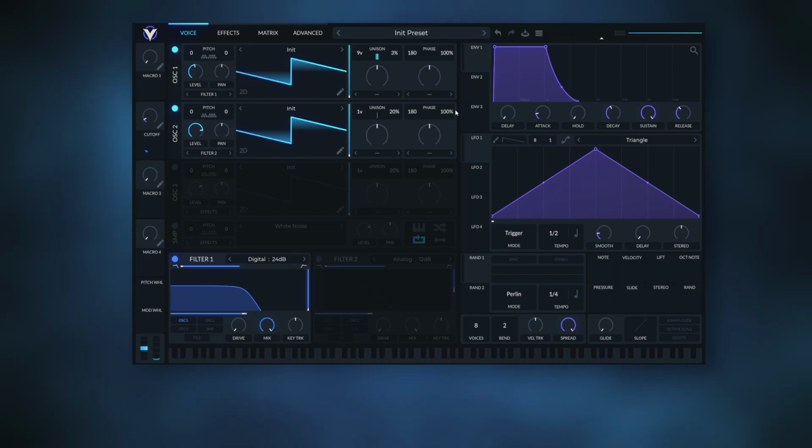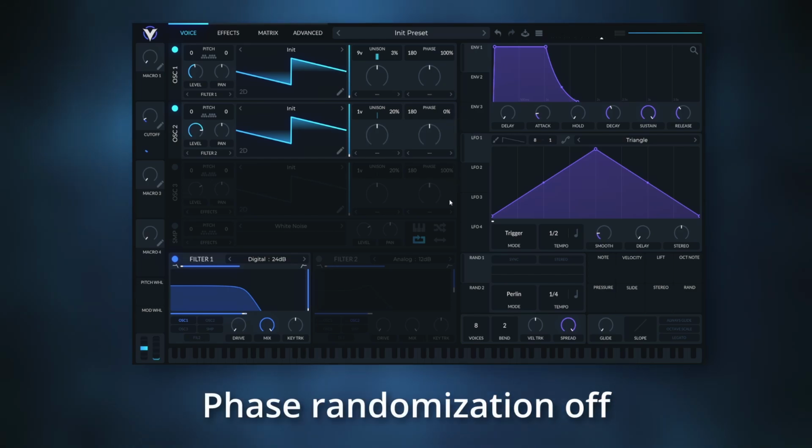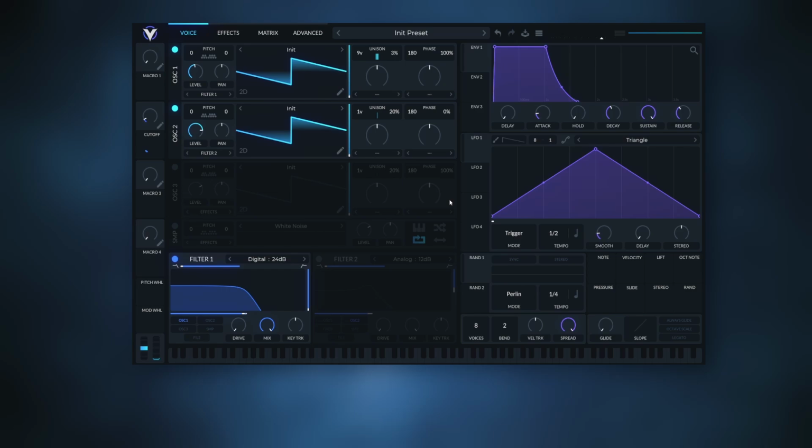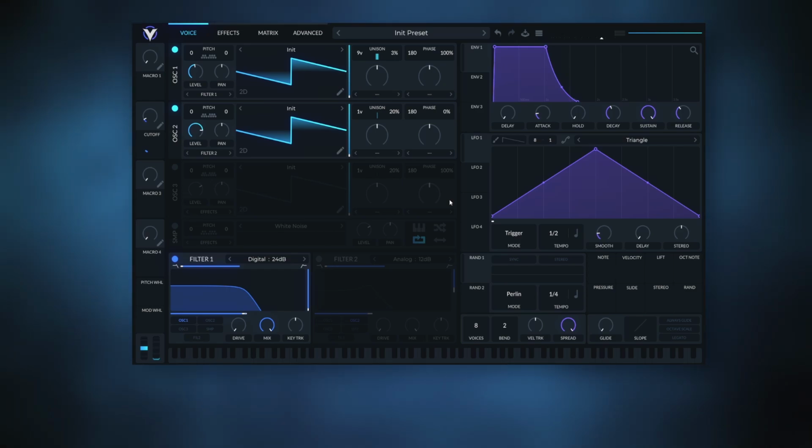Additionally, I'm going to drop the random phase setting down to 0. As a general rule of thumb, I turn off random phase on any oscillator that I don't use unison. This creates a more predictable outcome, especially when dealing with complex filters and effects.